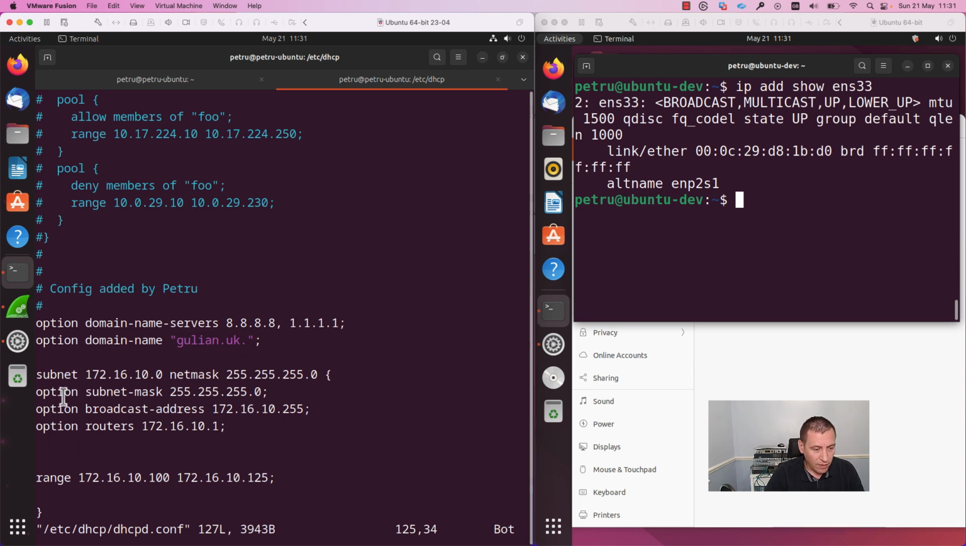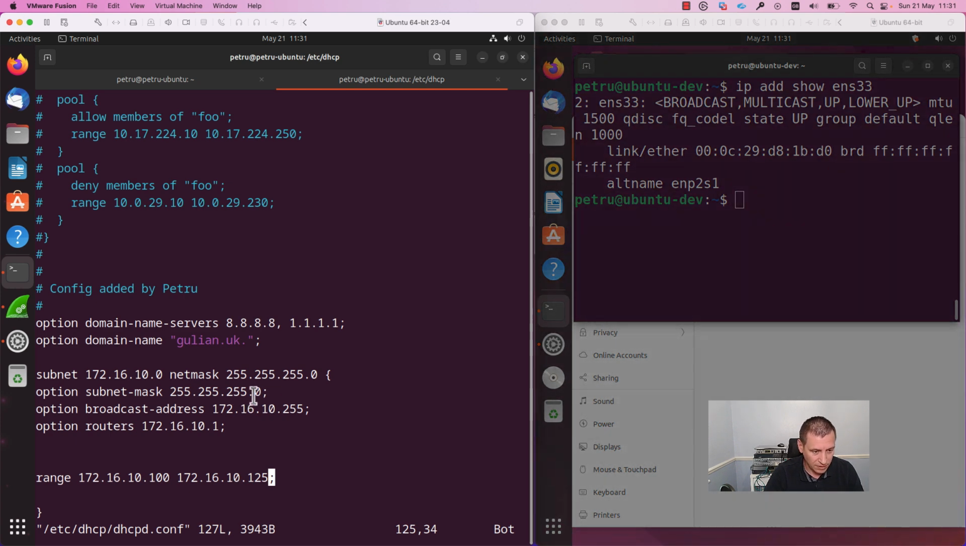Below, I am specifying the subnet that will be used, so the clients will receive an IP address from this subnet. The subnet is 172.16.10.0 and the netmask for this subnet is 255.255.255.0. So I'm using a /24 subnet mask. I configured the local options for this subnet. I defined the subnet mask, which will be sent together with the IP address. It is a /24 subnet mask.